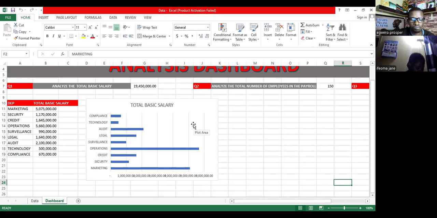We should find the total number of employees per department, right? Yeah. So if we are finding the total number of employees per department, that means we are going to use the COUNTIF formula. Okay, so let's do it per department. Let's copy this.